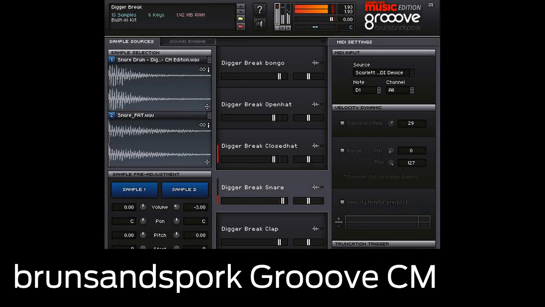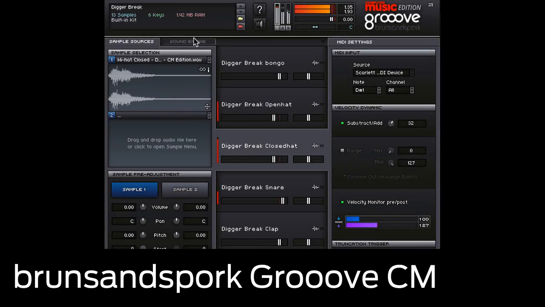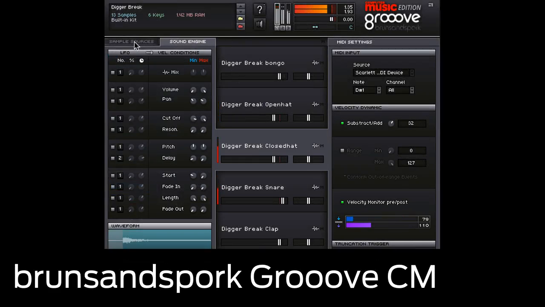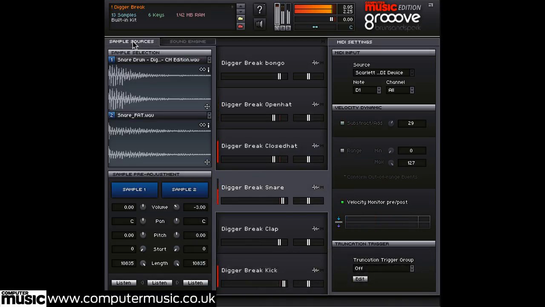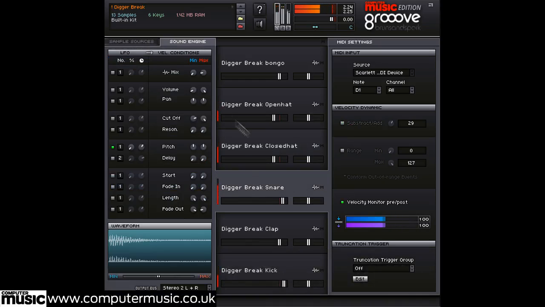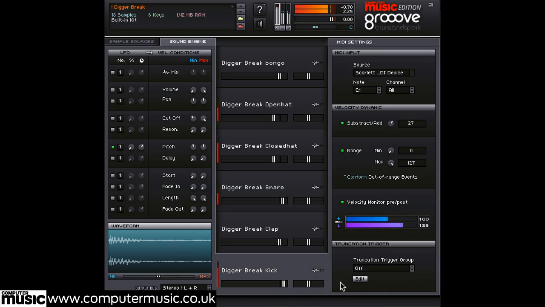This month's free computer music plugin is a super compact, resource-friendly drum instrument that's designed to get the absolute most out of just a handful of samples. Grooove CM is an ingenious VST, AU and standalone device designed by German developers brunsandspork.